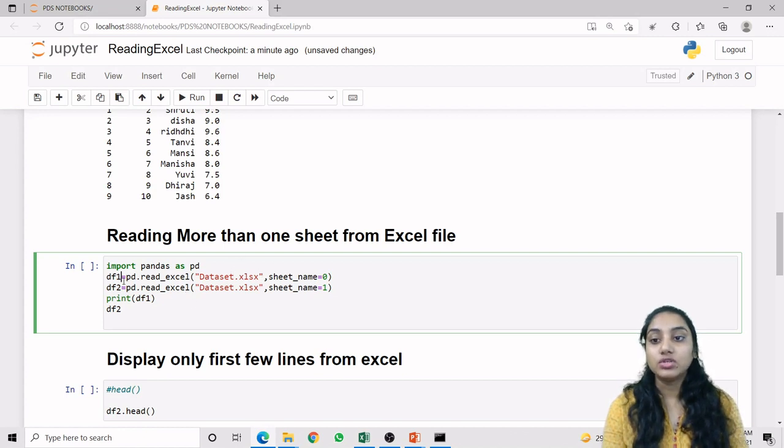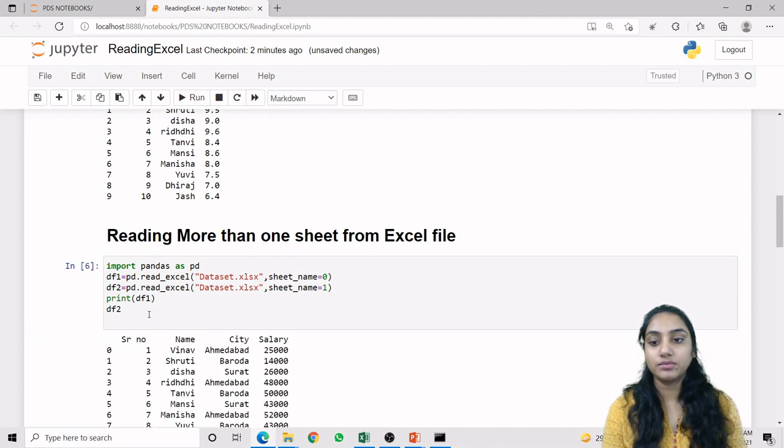So I have again my pandas library with the pd variable. This is pd.read_excel from this data set itself, and sheet_name equals 0, that is the index value of your sheet, and the same with sheet_name equals 1, that is the index of your sheet 3. I am printing df1 by using the print method, and df2 directly. So let us run this.